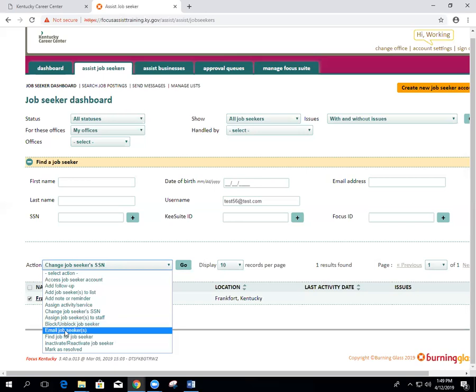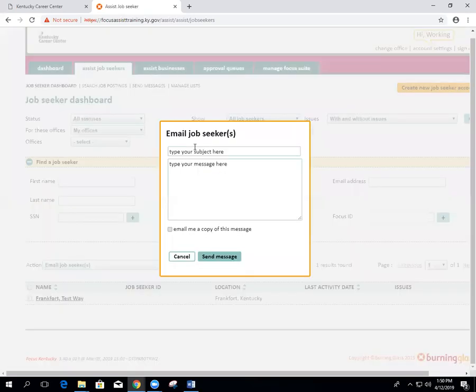Next, you've got email job seekers. So if you did have a list of job seekers, you could go in, check all their boxes next to their name, hit email, and it'll let you put a subject line and a message. You can even send a copy of it to yourself as well.